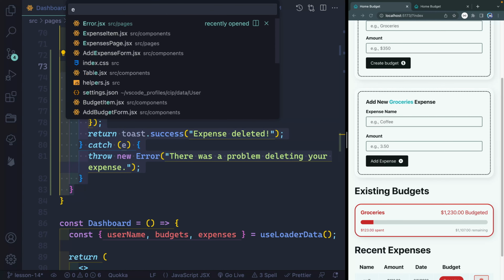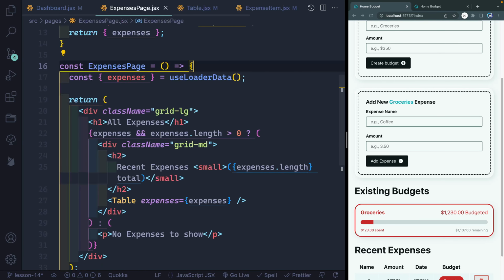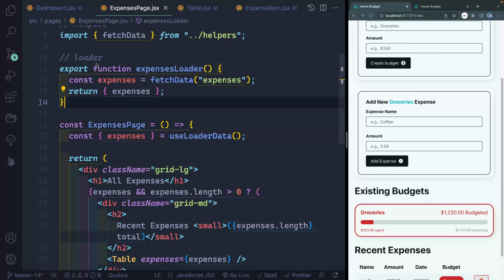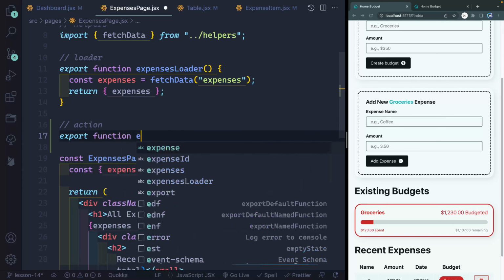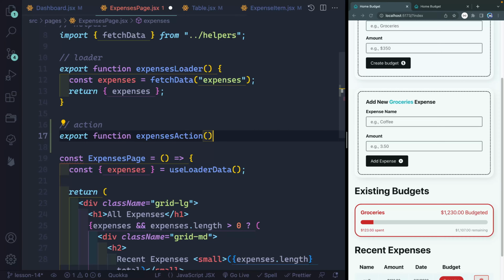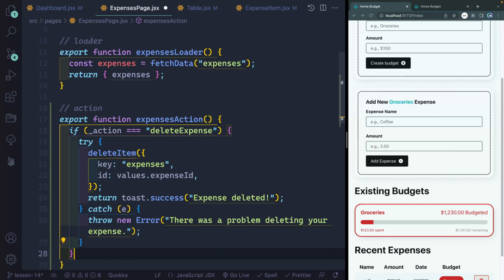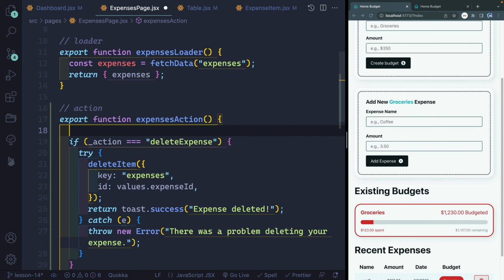So we'll go to our expenses page right here, and I need to create an action. So we've got a loader. Let's now create an action. Here we'll export a function called expenses action. We should be able to use the same basic thing. I'll need to import a toast and this delete item, but the first thing I need to do is actually to get the data from the form.